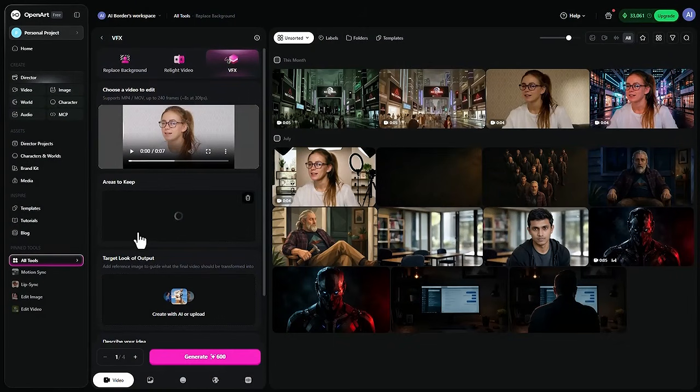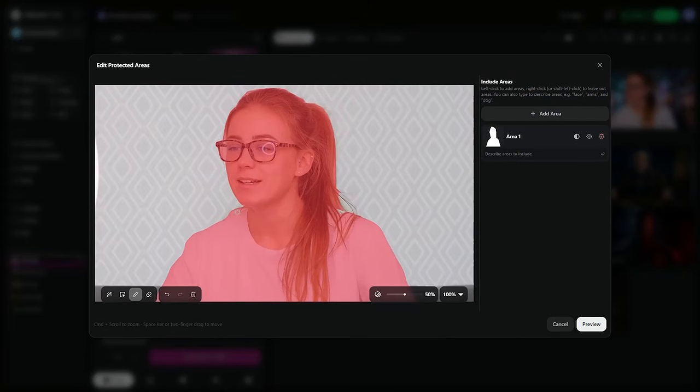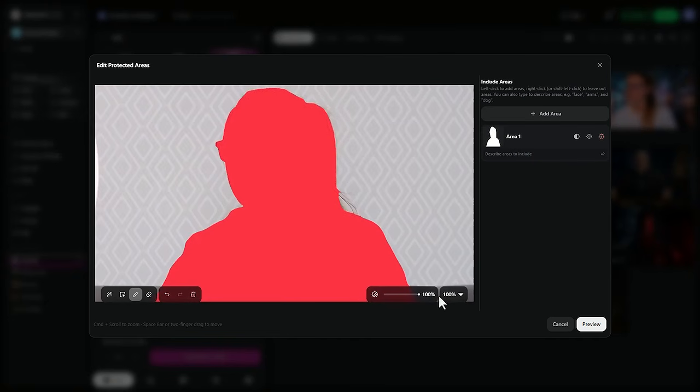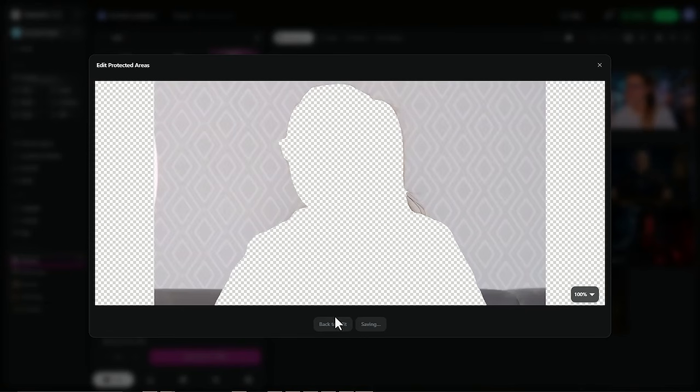I upload the footage again and begin by defining which parts of the image should be protected. OpenArt includes intelligent masking tools that can automatically detect the main subject, or you can create masks manually. In my case, I want to keep the subject exactly as it is while transforming everything around it. I can use Smart Select, Auto Select, or manual masking depending on the shot.